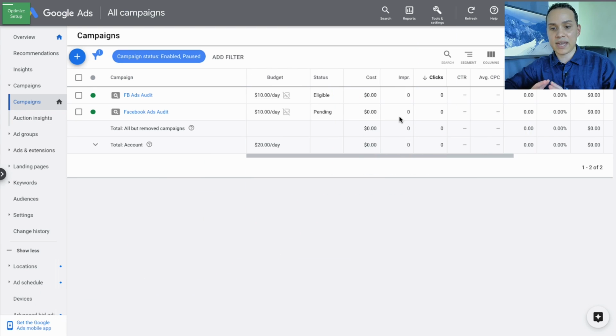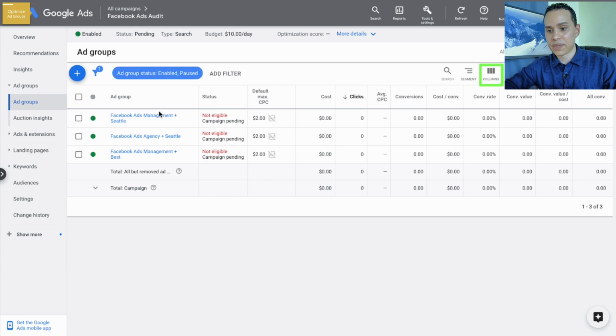And so that does it for what you want to look at at the account level. Most of your optimization you're going to want to do inside a specific campaign. So in this particular instance, I'm going to go to Facebook Ads Audit. And this is where we're going to start looking at optimizing our ad groups.